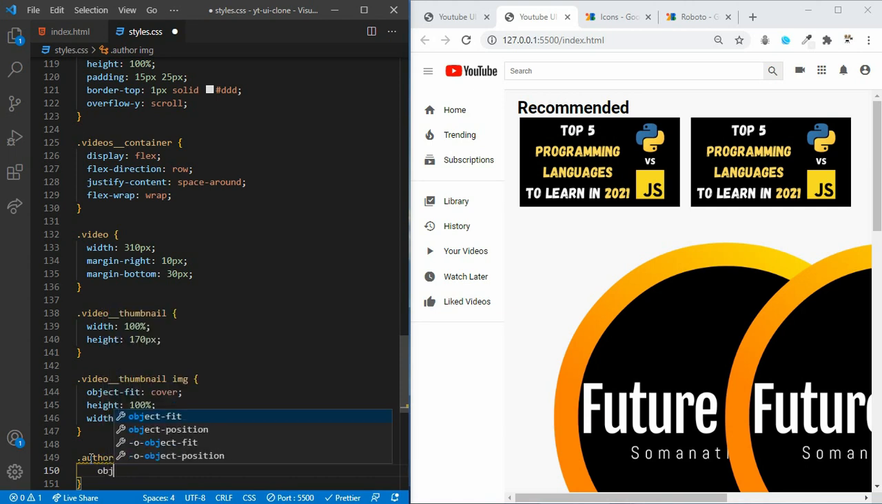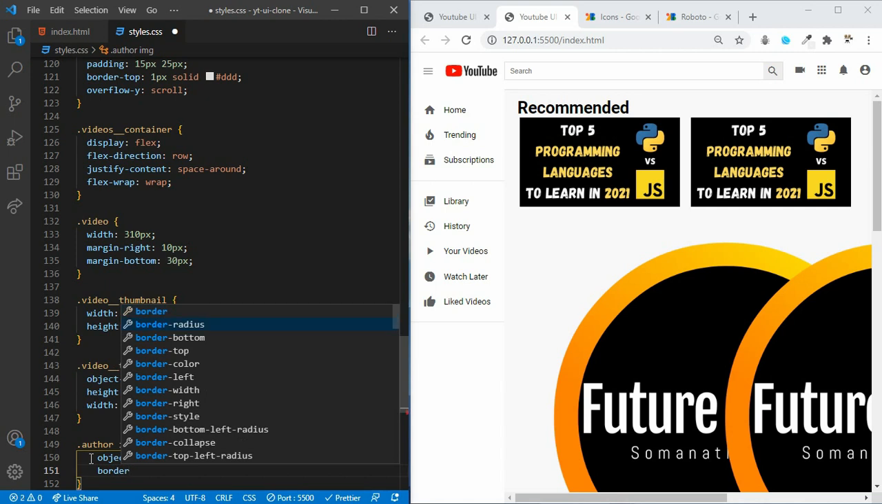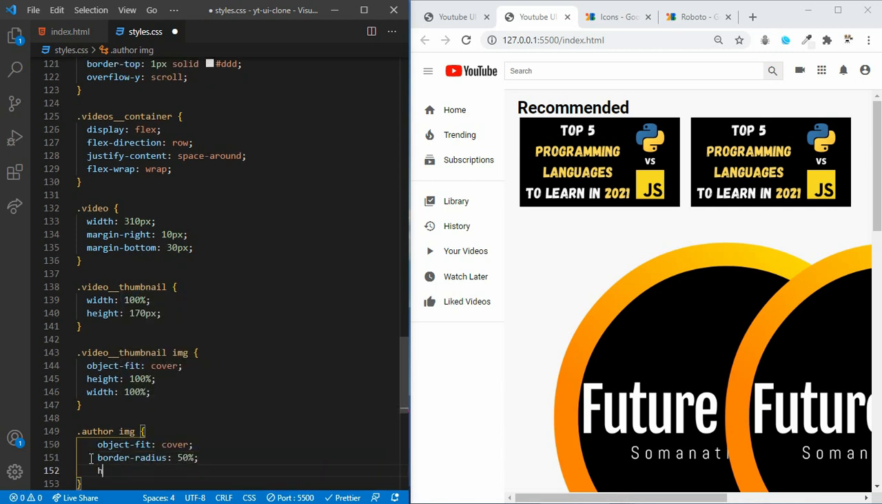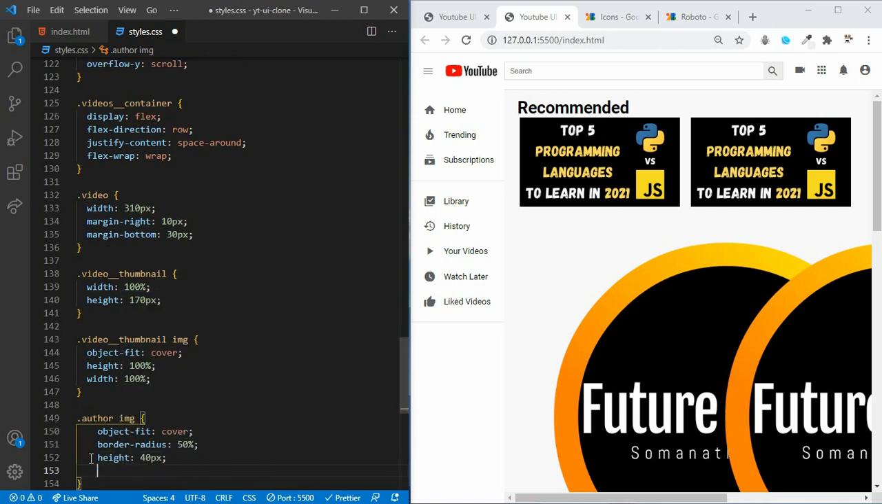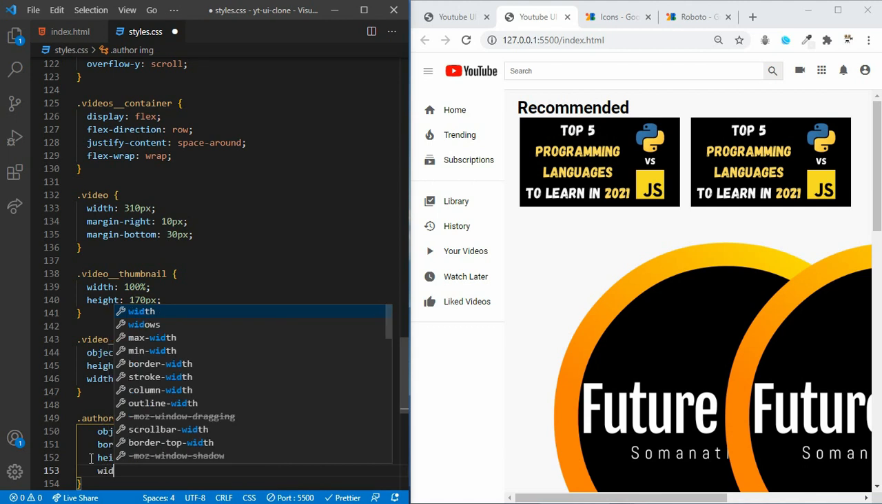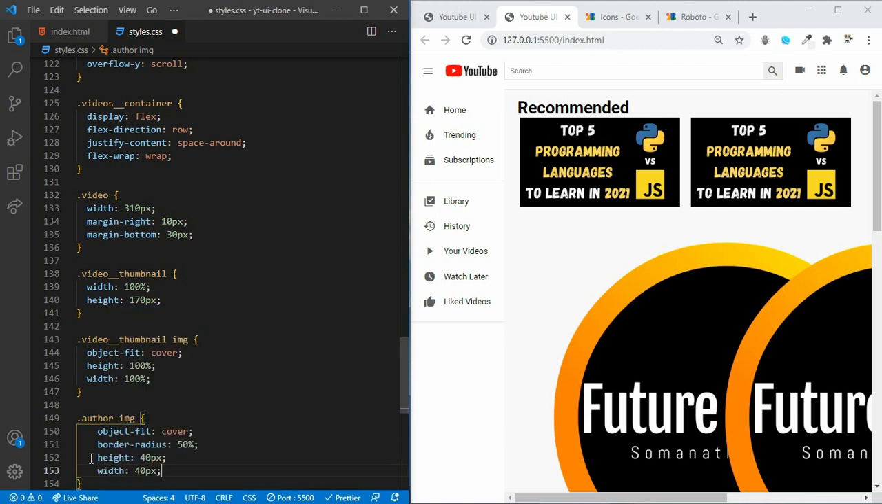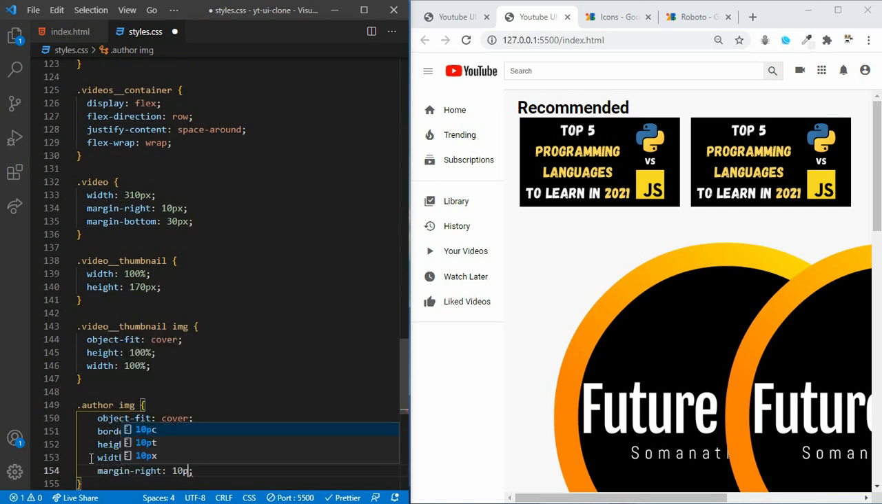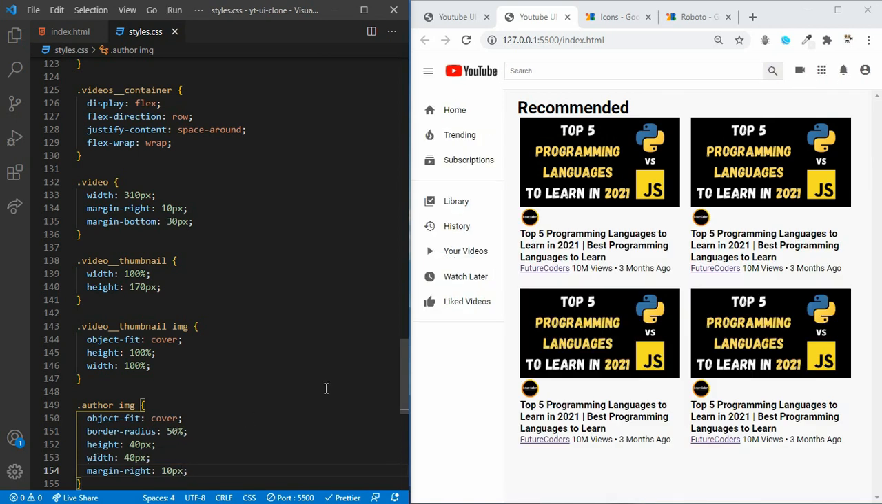Now let's target that profile image that is present inside the author. Let's also set the object fit to cover. Let's set the border radius to 50%. Let's set the height to 40 pixels, and let's also set width to 40 pixels. Let's also set margin right 10 pixels. Let's save. As you can see, now it is correctly coming up.